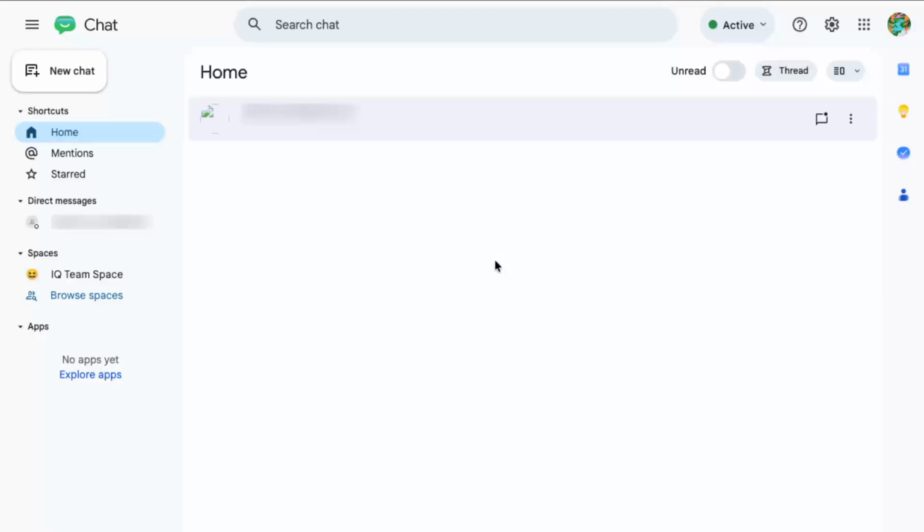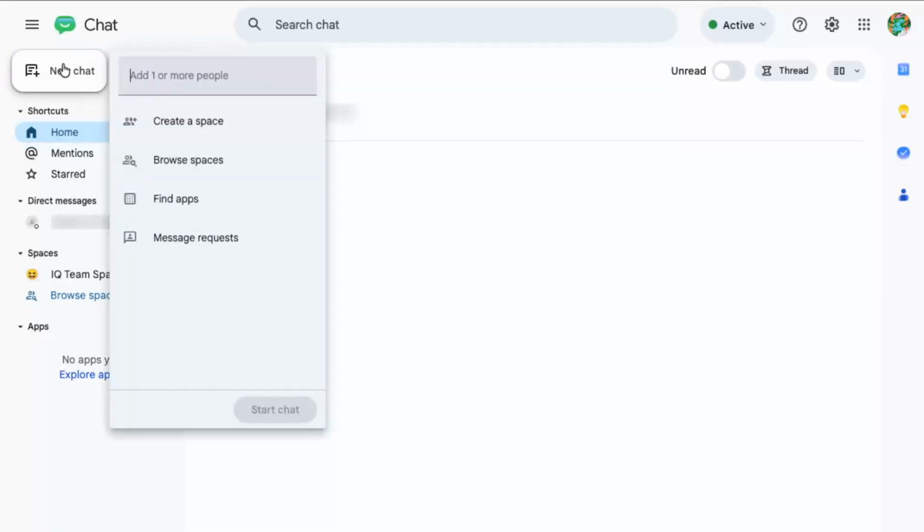Once you're on the Google Chat home dashboard, look to the top left corner of the screen. In that area, you'll see the New Chat button. Go ahead and click on New Chat. This opens the menu used to start conversations, search for people, and access a few additional chat-related options.